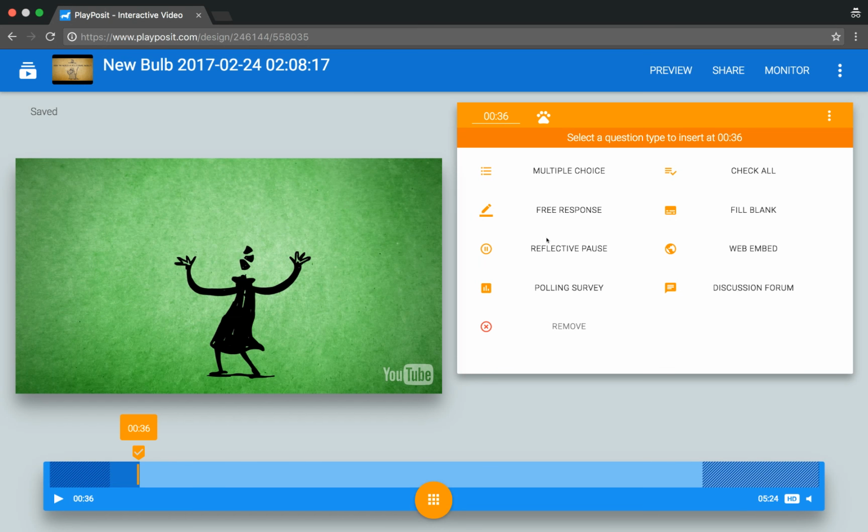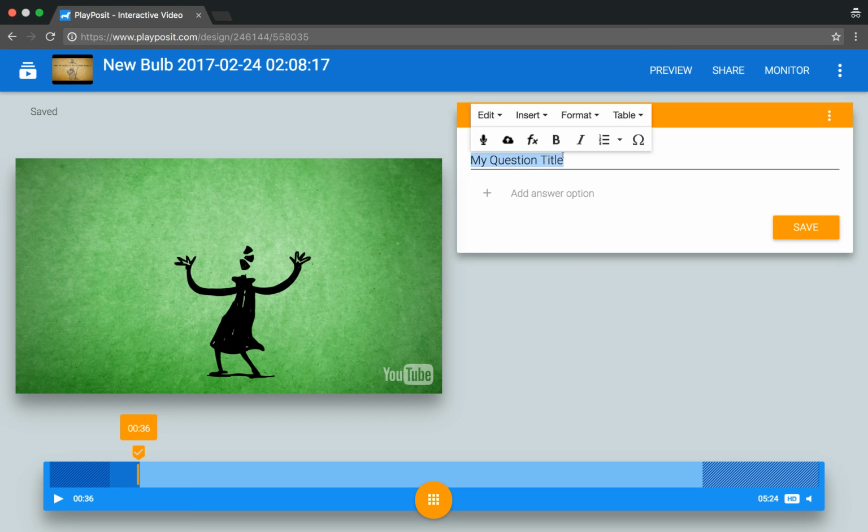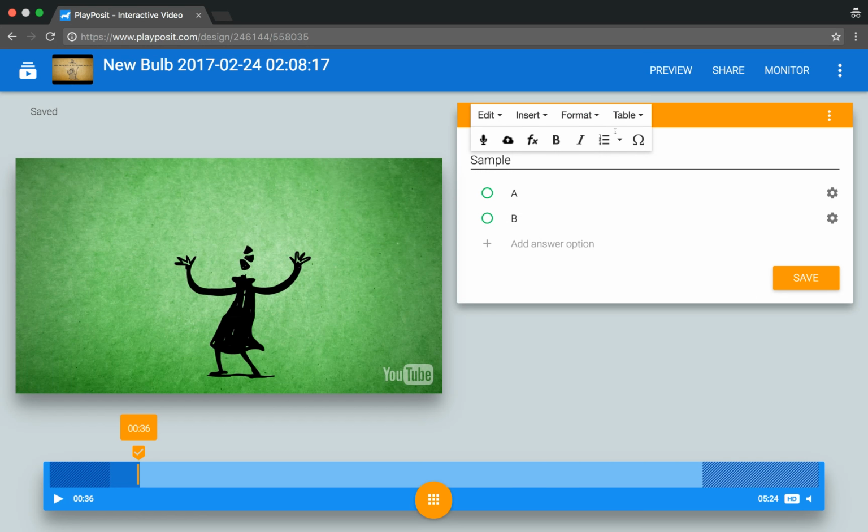So I'm going to go ahead and start with a multiple choice question. I'm going to put a sample question, give some responses. Notice that as I'm typing, as the instructor, I have access to a rich text editor. So I'm able to bold, italicize, create tables or numbered lists. If you are teaching science or math and you want to insert an equation, you can do that here. You can upload images from your hard drive, or you can even add a voice recording.